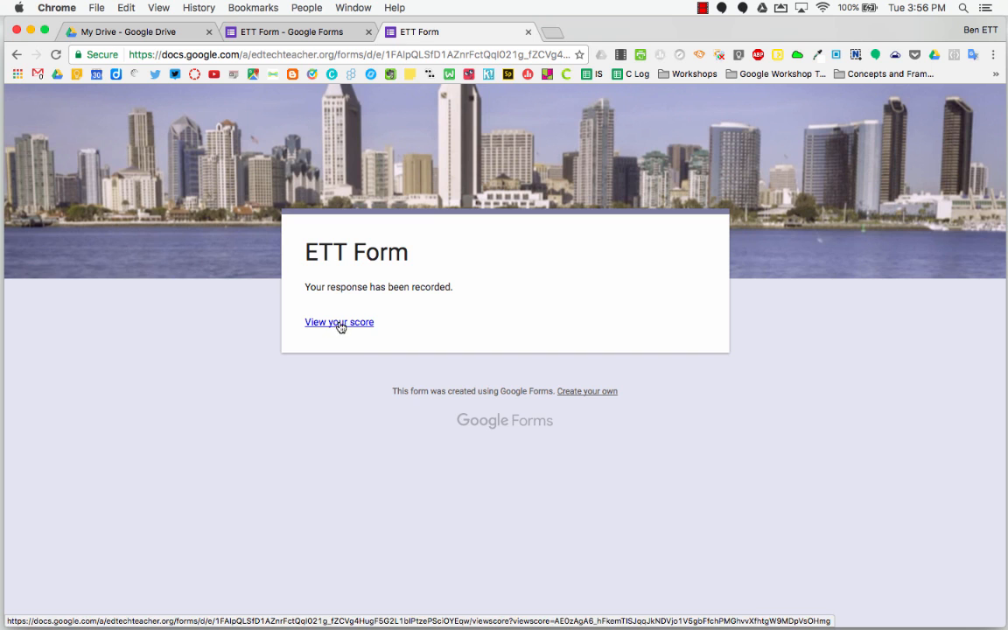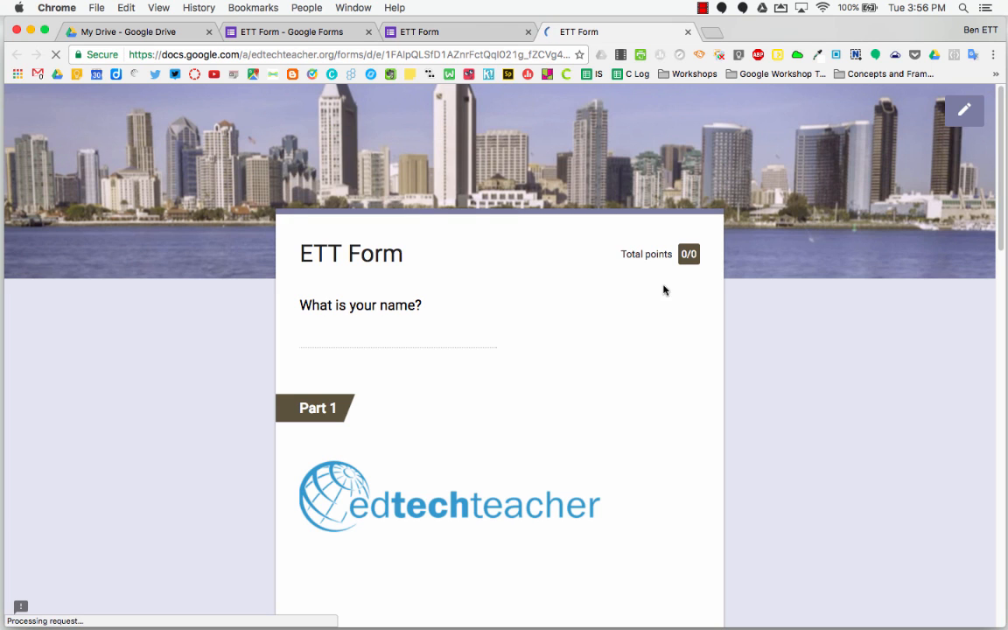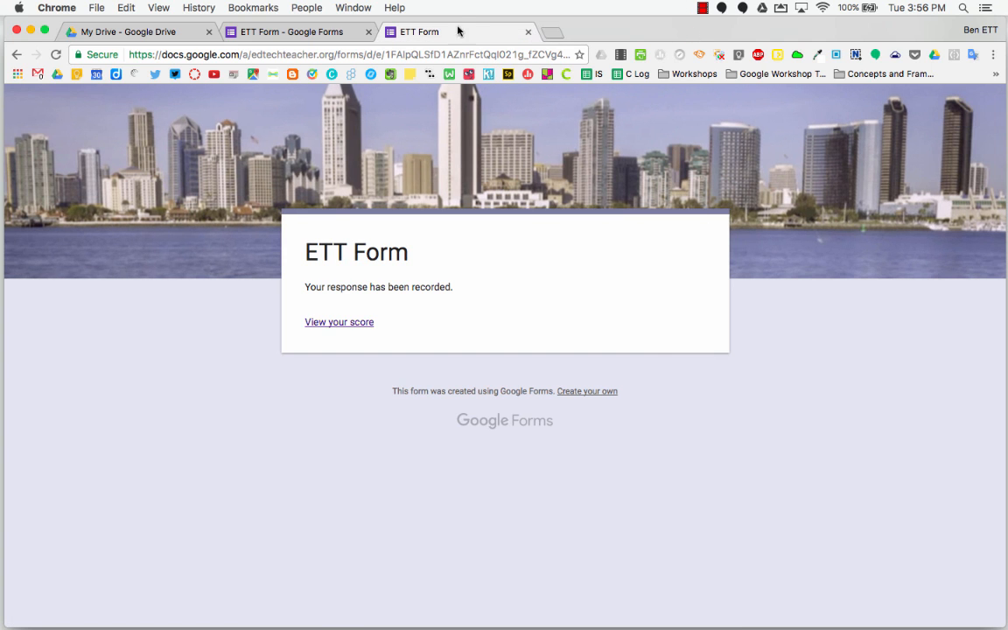So now I can look. I did not assign any point values, so if I did, I could have viewed my score, but there's not going to be any points. You can see this is what it would look like for the students here.